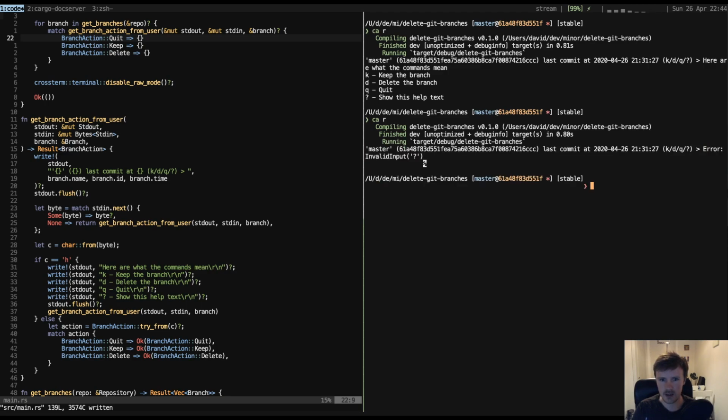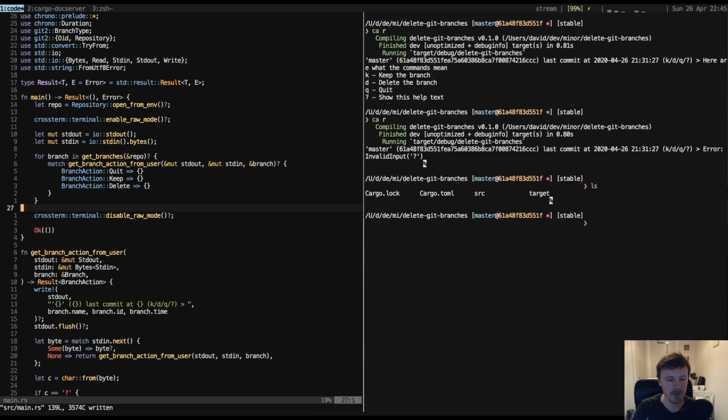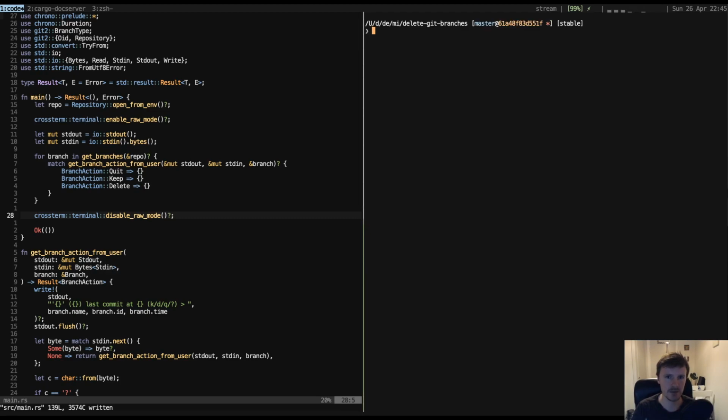Question mark. Error, invalid input. Whoops, that's because this is not H, this is question mark. Oh yeah, this is funny. So now you see my terminal is all wonky. The input is off to the side. This sometimes happens if you put your terminal into raw mode and it doesn't get put back into normal mode. In that case, you can type reset and then it's back to normal.